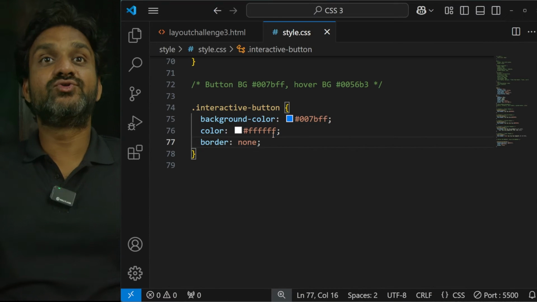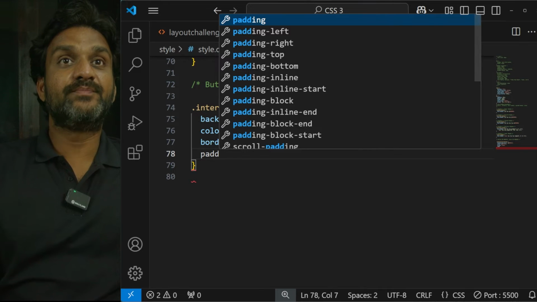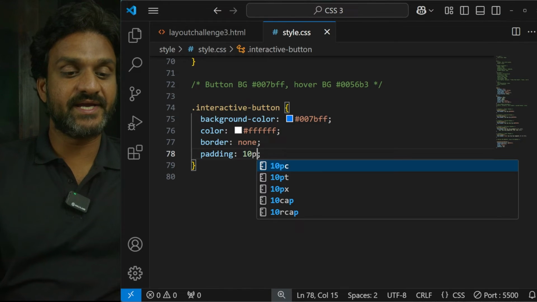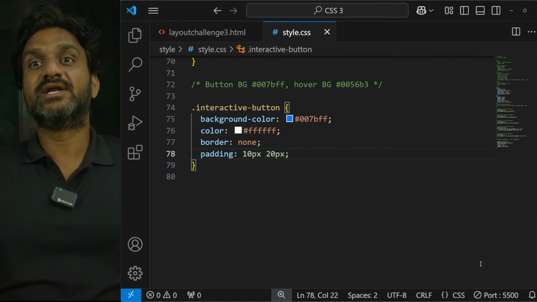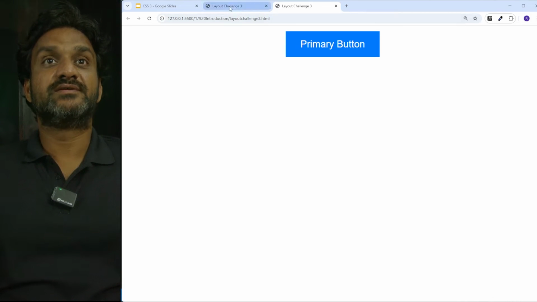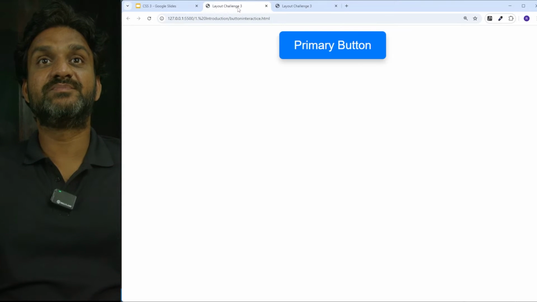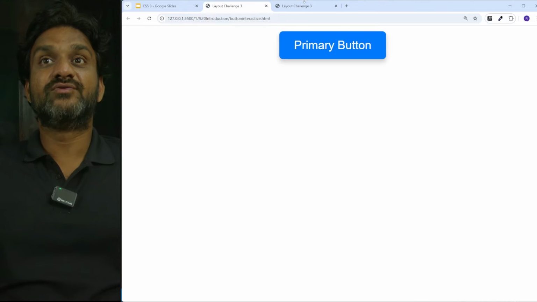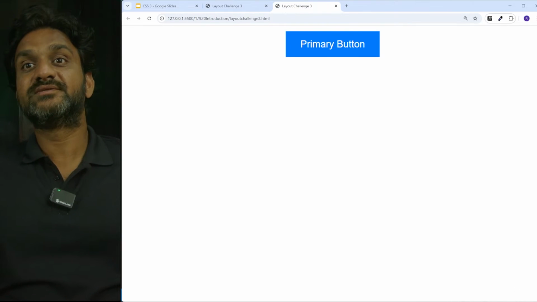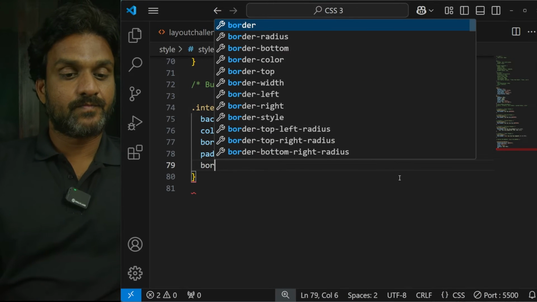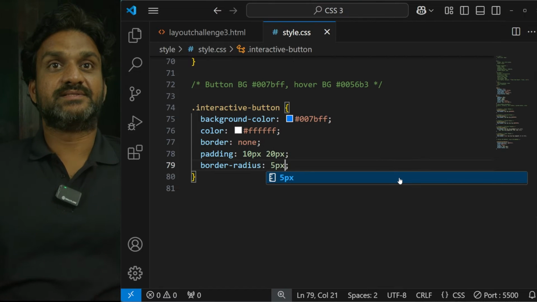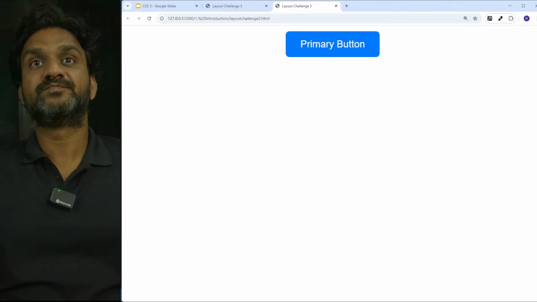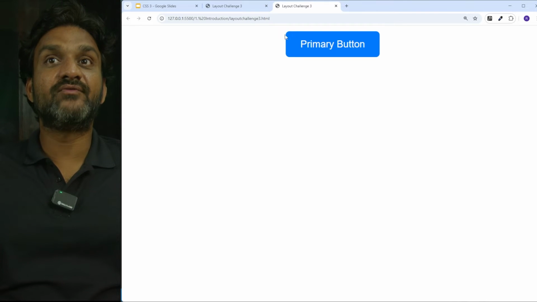It is a two value padding, shorthand padding. So let's make it 10 pixels and the other one 20 pixels. So let's see the output. See here, this button and this button are the same, but there are borders for this. See, this button is having borders. So we'll try to create a border radius of 5 pixels. Let's see the output. See here, a border radius of 5 pixels has been created.